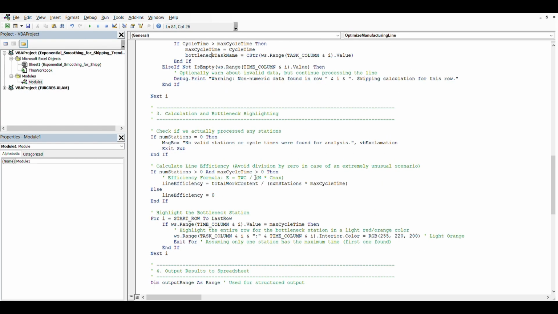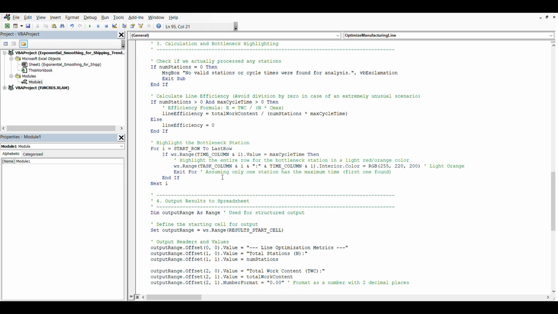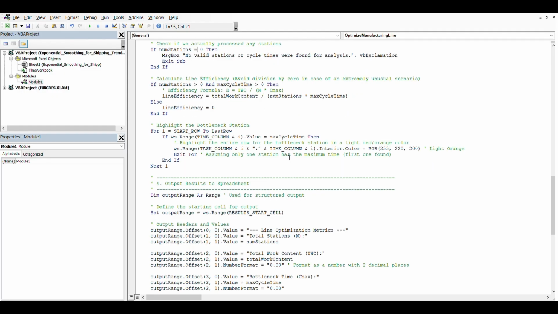Step number 3 is to calculate the bottleneck metrics. This is the more important part, since this is the calculation. So check if we actually have processed any station. If num stations equals 0, then we show a message box that no valid station or cycle time found for analysis, and exit, nothing to check. Then calculate efficiency, avoiding division by 0 in case of an extremely unusual scenario. So if num stations is bigger than 0 and max cycle time is bigger than 0, then we have the efficiency formula: total work content divided by num stations multiplied by max cycle time. Else, line efficiency equals 0, right?